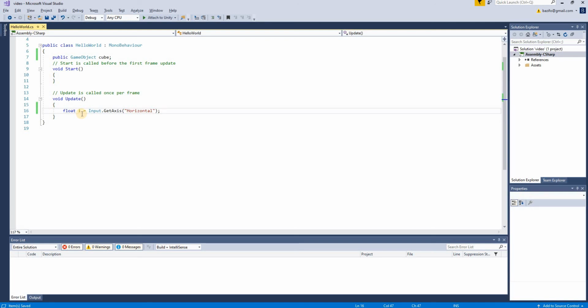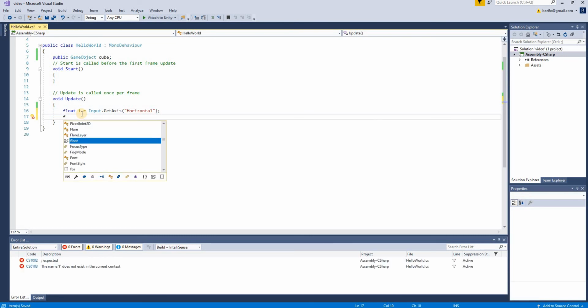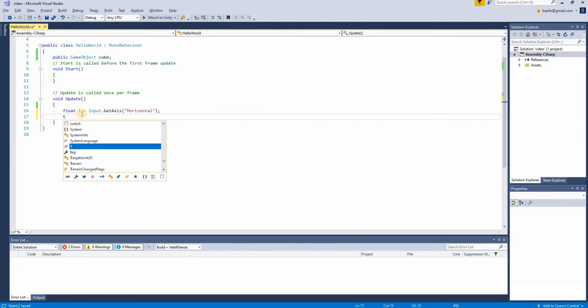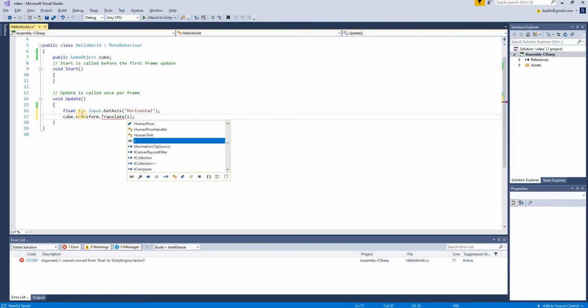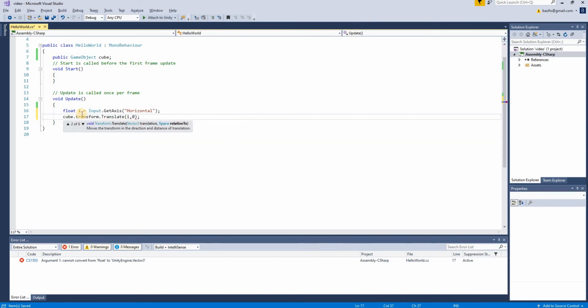So technically, what we can do right here is put transform, or cube, depending on which one you want, cube.transform.Translate, and we're going to put i, 0, 0.